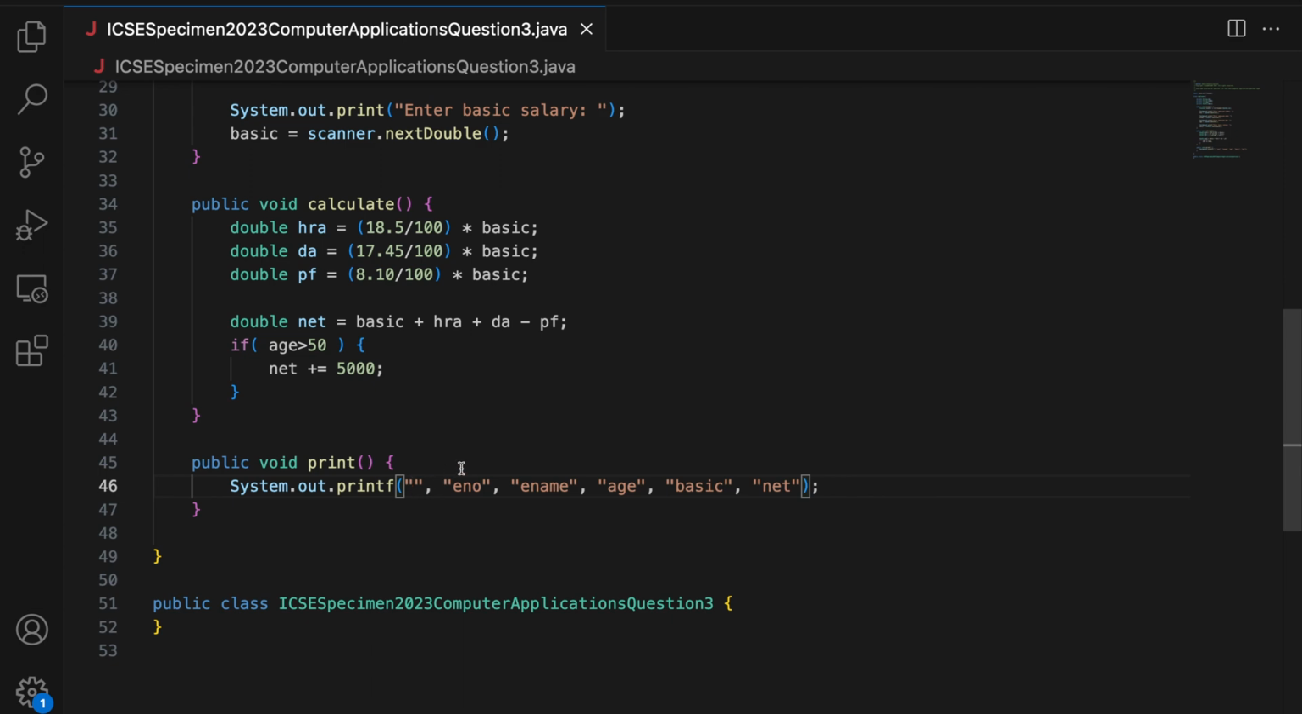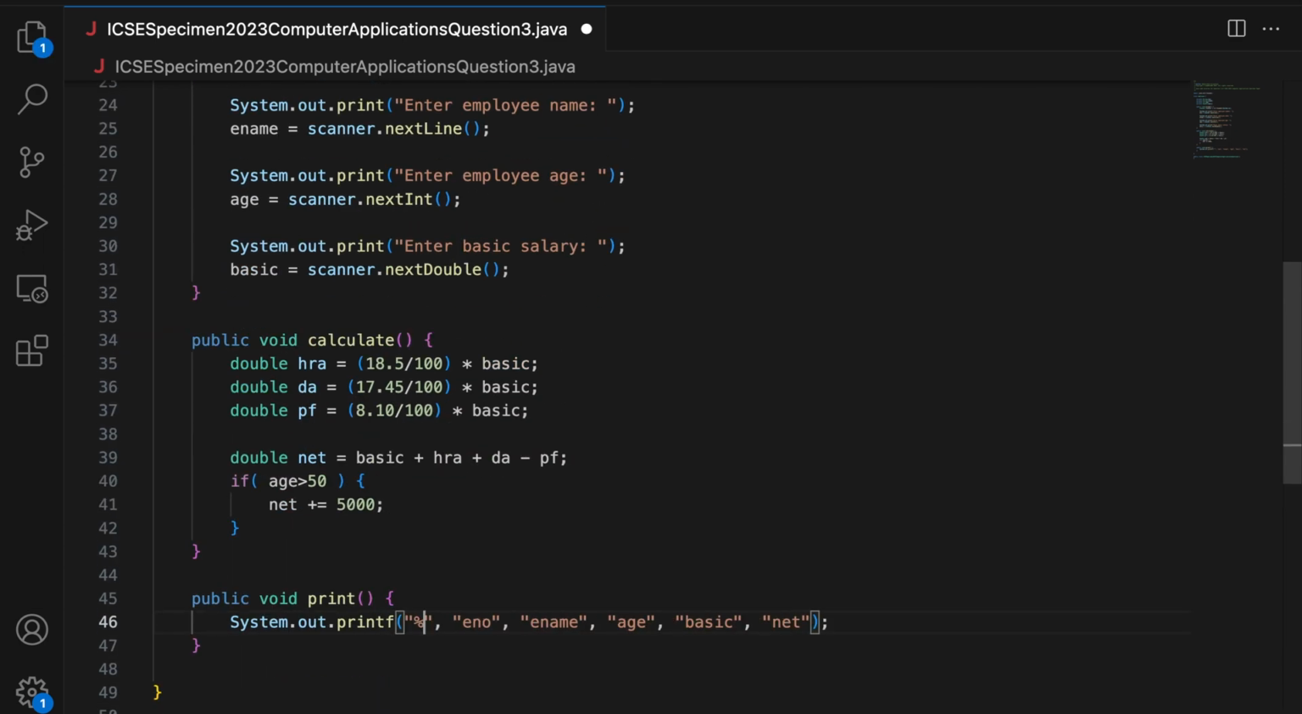Okay, so we have number as string, so I say %s, but I want it to be printed in 20 spaces right aligned, so %20s, and then I say %10s for name, then %5s for age, %10s for basic, and %10s for net.